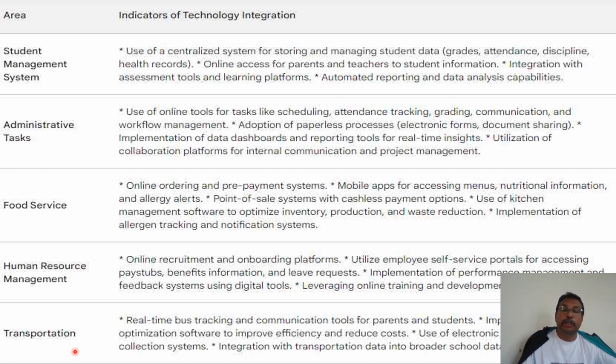Then comes transportation. We are talking about real-time transportation as far as communications are concerned, and how do we go across with it? The number of buses, the number of vehicles moving here and there, at which location they are, when the last time the service was done, what things need to be taken care of, and how it goes across.